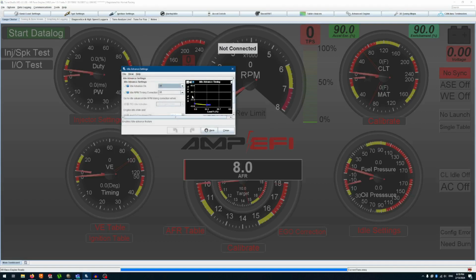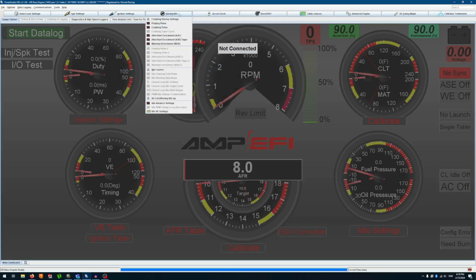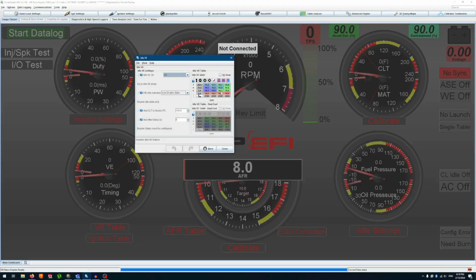Idle advanced settings, I don't mess with this. I don't really mess with idle advance. You could maybe make it idle a little smoother if you wanted to, but I've never really found the need. Idle VE settings, we're going to talk about this later.